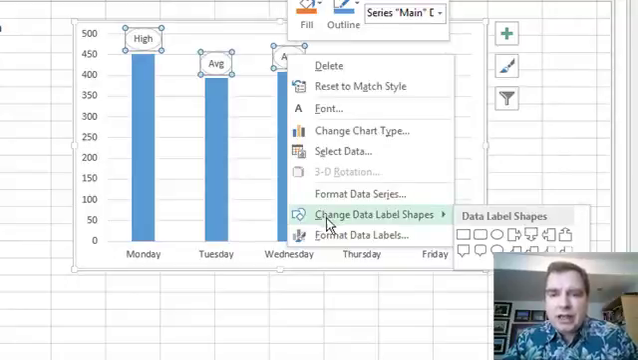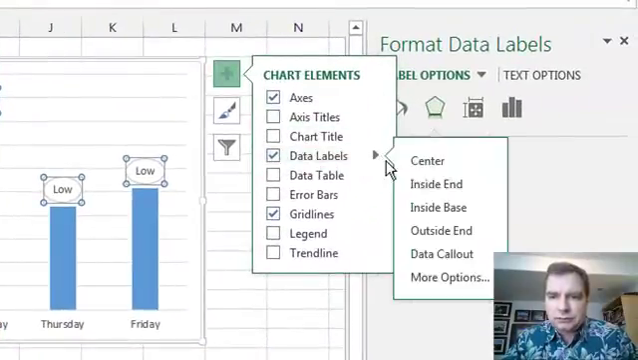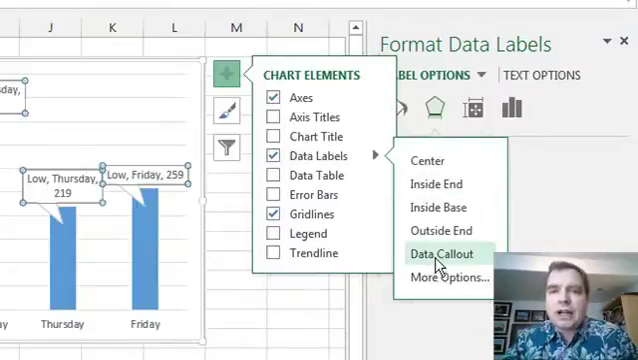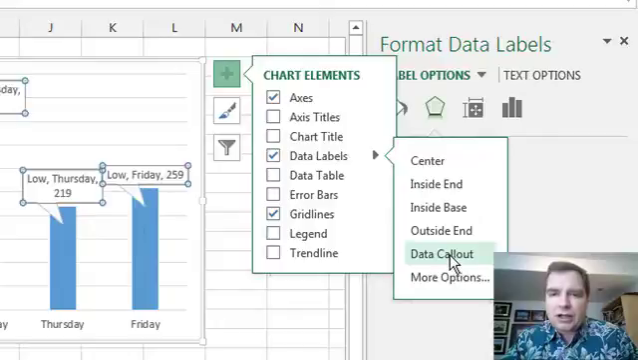This leads to a thing that's new in Excel 2013 called a data callout. See that data callout? It looks different than what we have now. It's a data callout. That's what we're going to play with in the next Excel video.